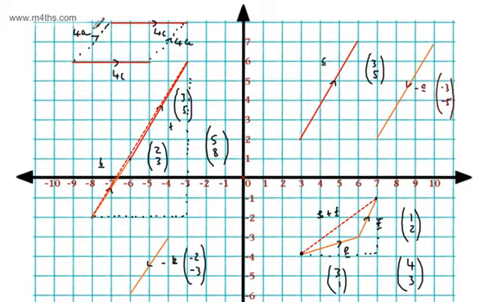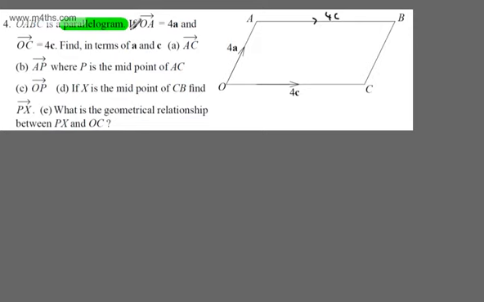And in the exam, if you're doing an exam, you can go ahead and write those on. So this one, with its direction included, will be 4A. So we want to find now A to C. Now, I can get from A to C by going from A to O.